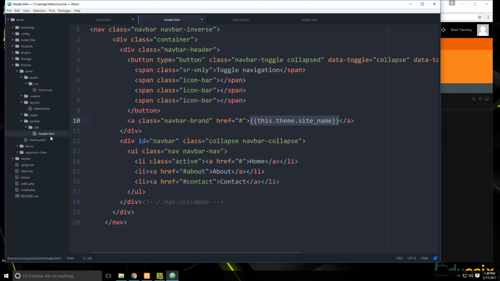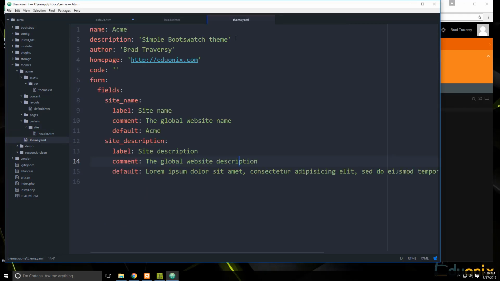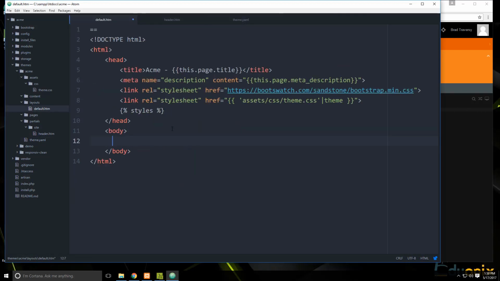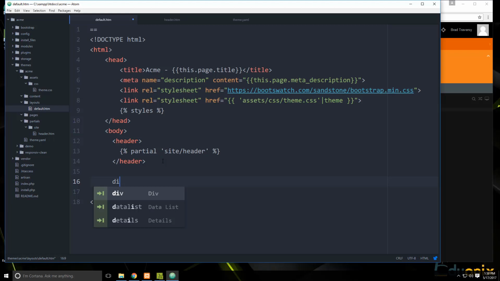We have the nav bar inside of the header HTML partial. Let's make sure that that's saved. In the default file right here, we want to put in the header tag, and we want to display our partial. To do that, we just want single curly braces and then the percentage symbols, and in here we can say partial. It's going to be in the site folder and then in a file called header. So that'll be the header. And then let's put a container div here.